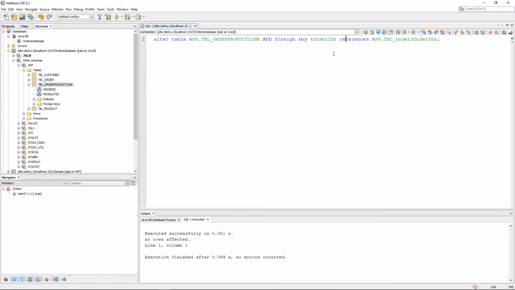And I can just do one more on there. So I've got product ID. I didn't pre-make this one, so I'm going to have to put this one in. Product ID, and that one was TBL product. Lovely. So I've got my foreign keys in here.